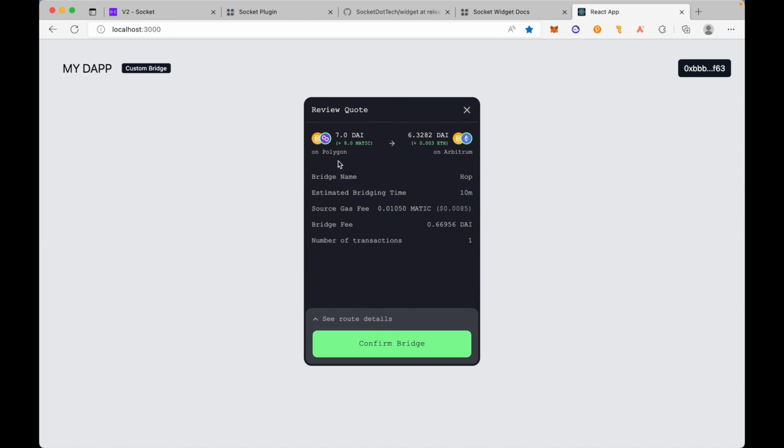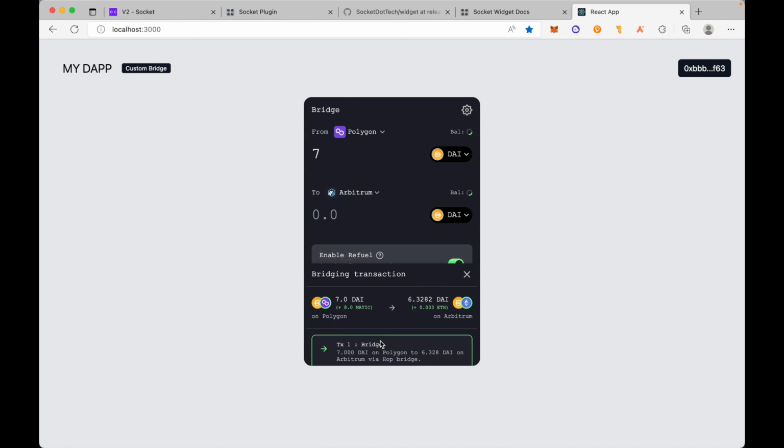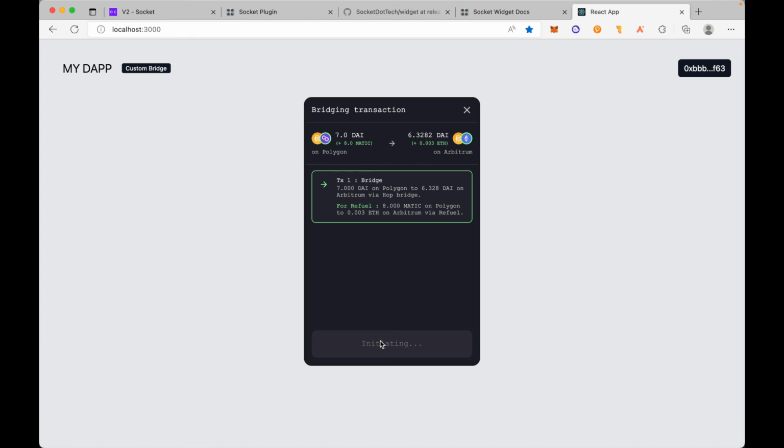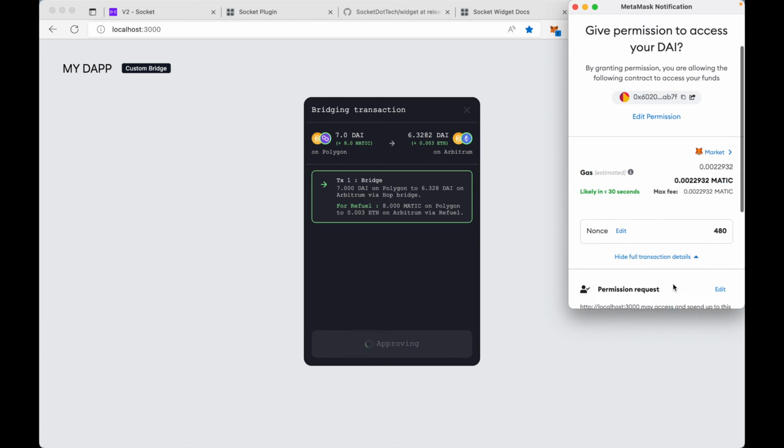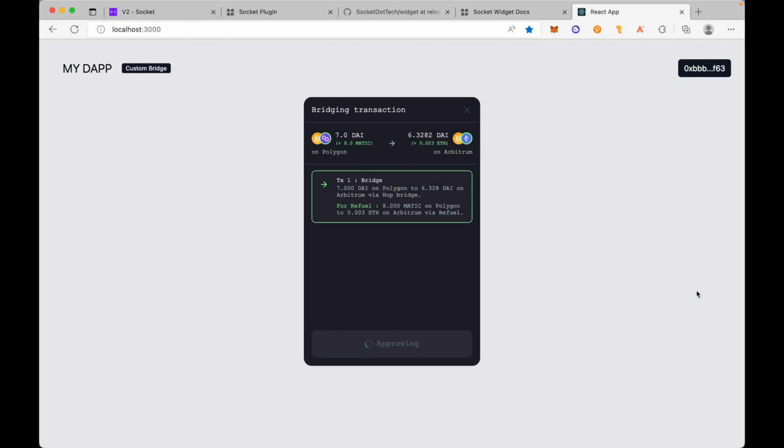I can once again check all the details of the route, and once I'm satisfied, I can confirm the bridging. And first I need to approve the spending of DAI on Polygon. This might take a couple of seconds. Once that's done, I can continue with the bridging. So let me click on bridge.